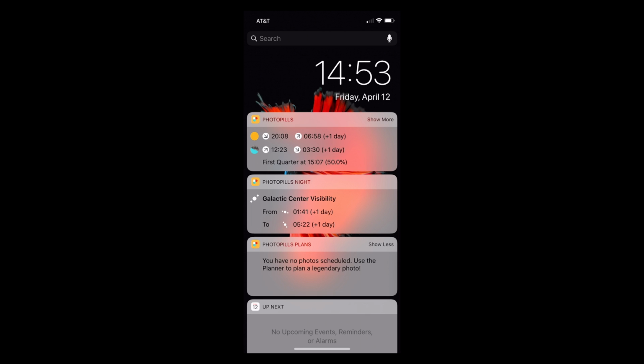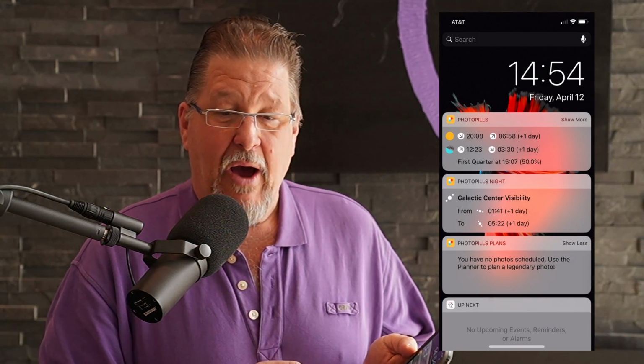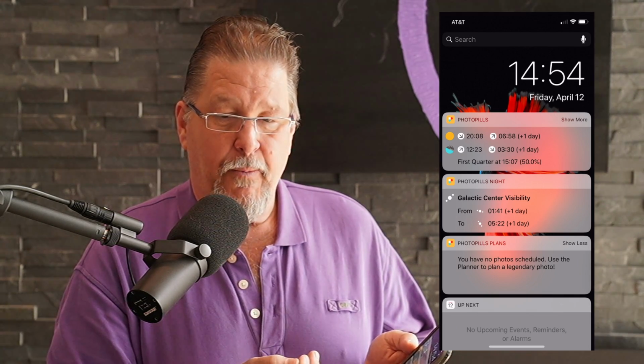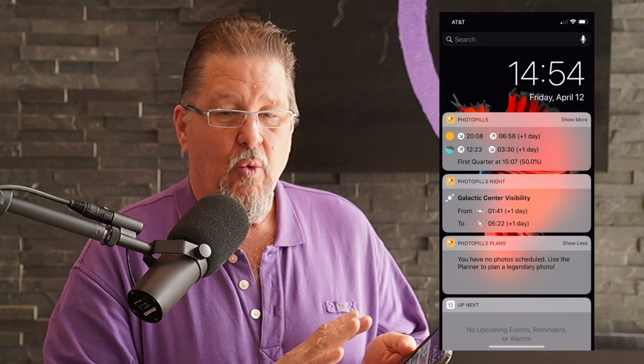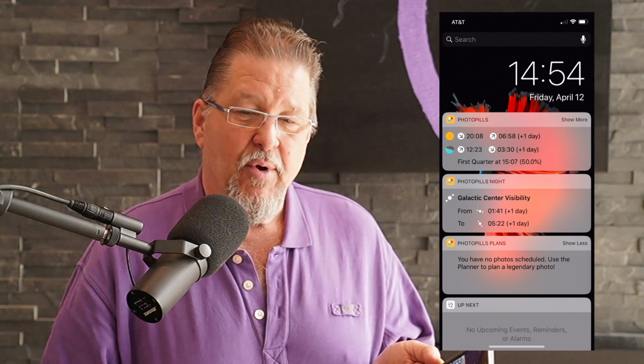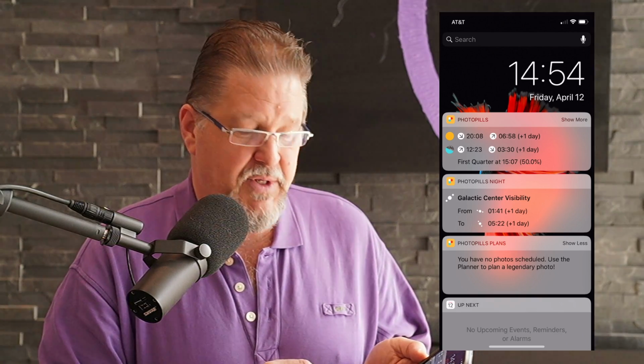The really cool thing about these PhotoPills widgets is that they are parts of the application that work without having to have internet connectivity. So the information that you see in these PhotoPills widgets will work when you're way out in the field, for example, standing in the middle of frozen Lake Abraham in Banff National Park, and you want to be able to look this stuff up and see what's happening out there.